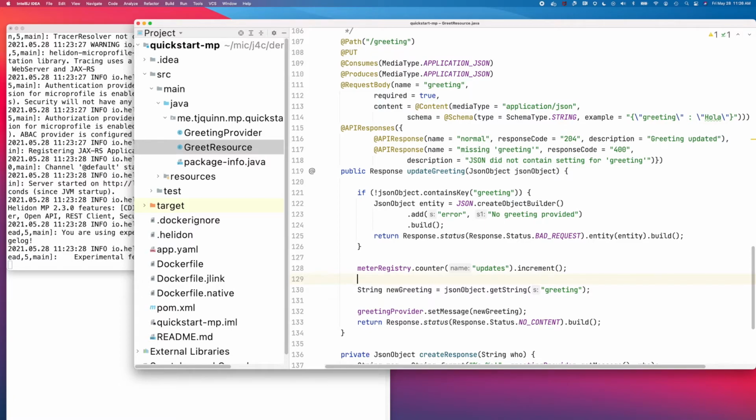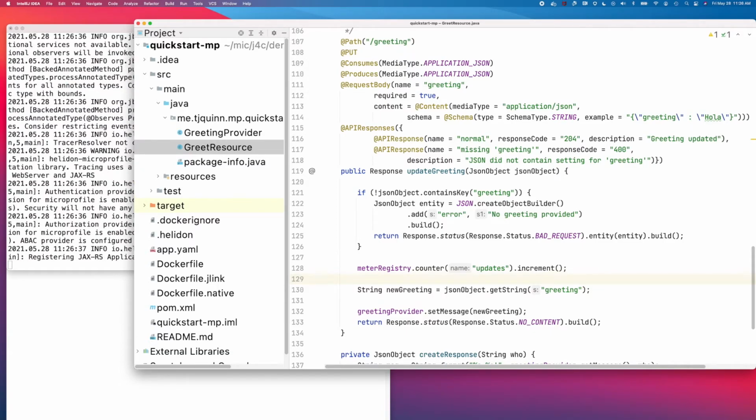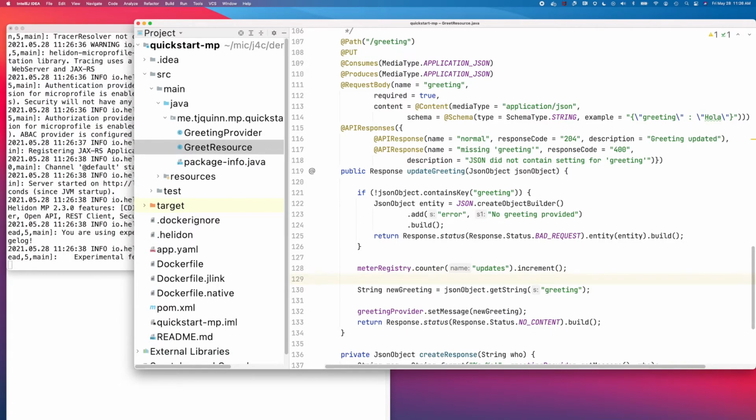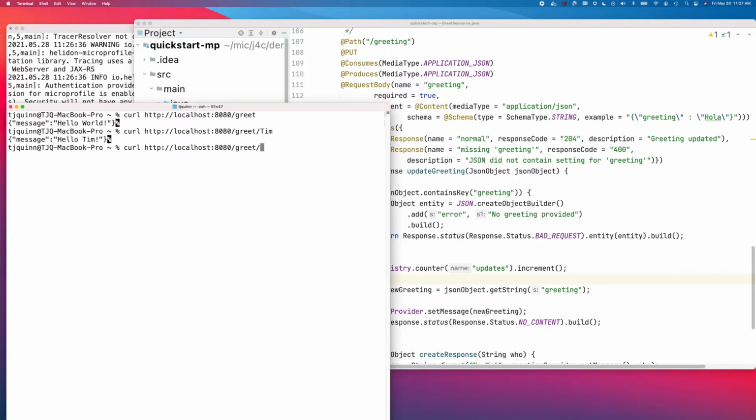Having made these changes, if we save the changes, then you'll see that the dev loop has recognized that the files have changed, it's rebuilding the project, and it has restarted the server. So now, let's take a look. We will ping the server, which is running at localhost 8080, and when we say greet, then we get back the generic hello world message. If we provide a name, we get back the personalized message, and we can do that a couple of times.